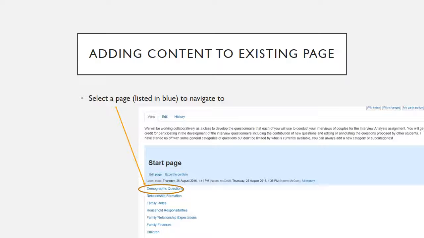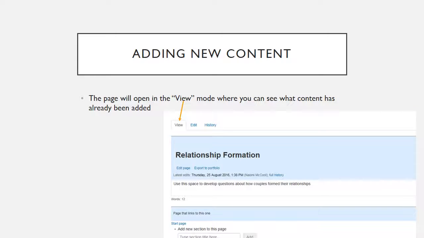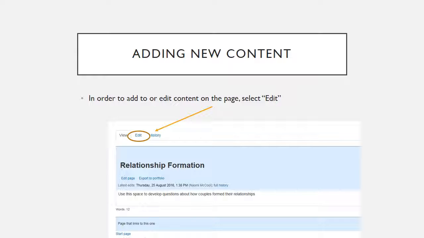Now, in order to add to a specific question, you want to select on the page title. So if I wanted to add demographic questions, I'd select the blue demographic questions, and it would open up that page. Once the page is open, it opens it in view mode. View mode is where you can see what content is already available on this page, but in order for you to add content, you need to select edit. And once you're in the editing mode, that's where you can add new content as well as edit the content already provided by other students.